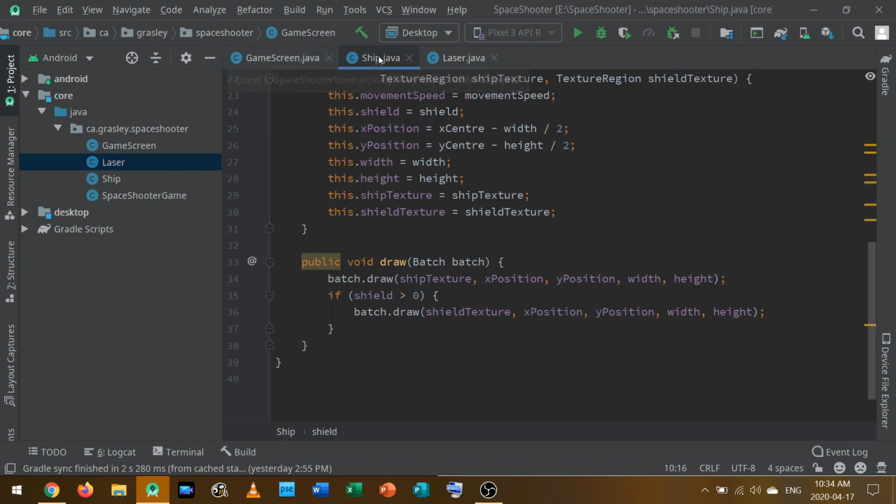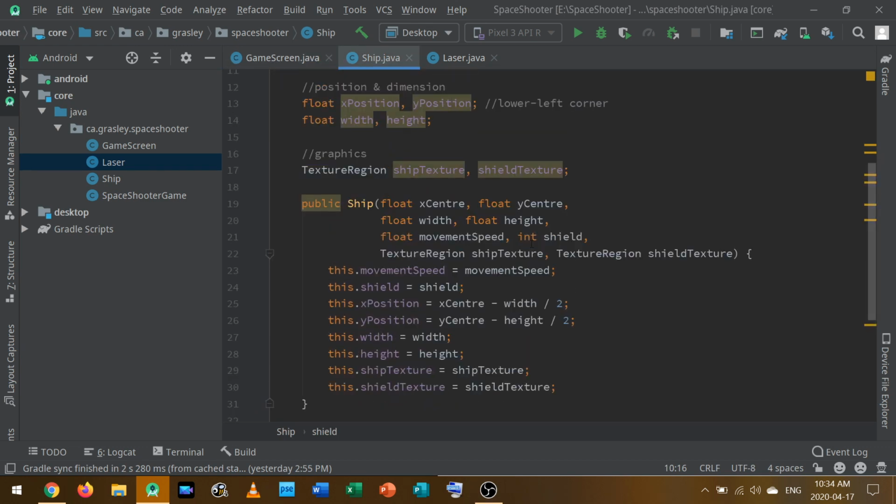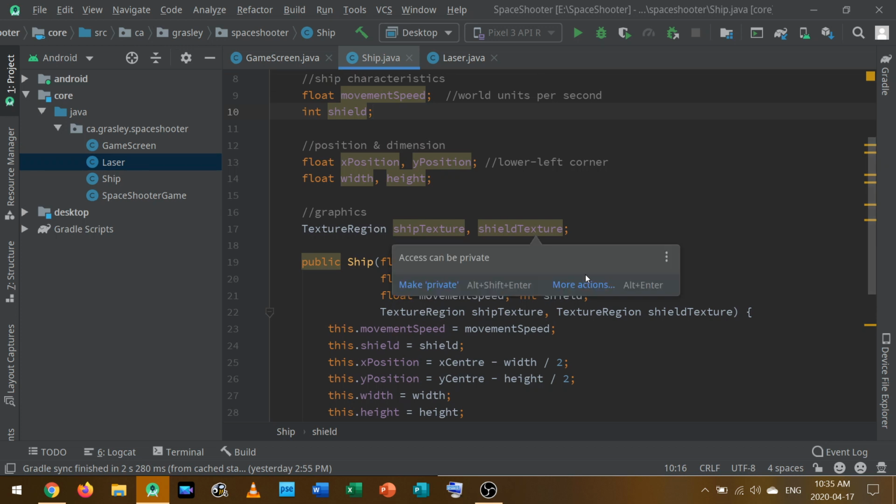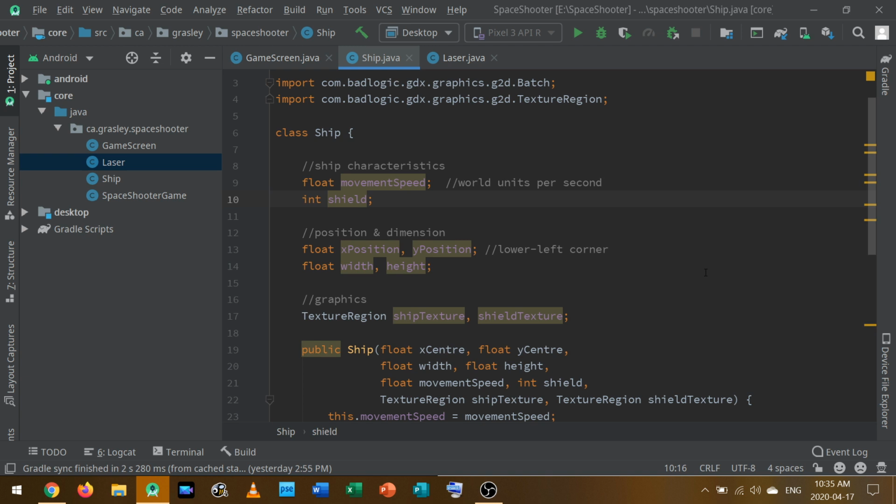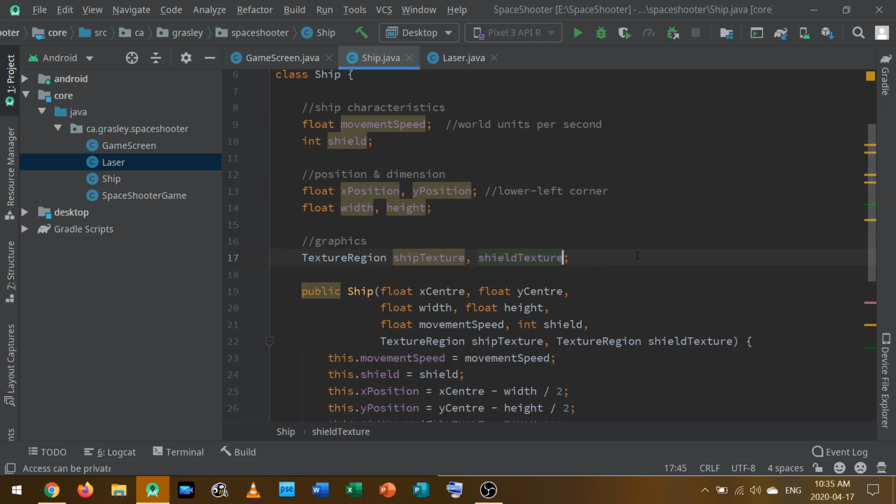So let's go to the ship class. We're going to make some changes here, some additions, and then from there we're going to specialize into the player ship and the enemy ship. So let's first go down to the texture regions. We have a ship texture and a shield texture, and I want the ship to keep track of the laser texture as well. It's going to keep track of that.